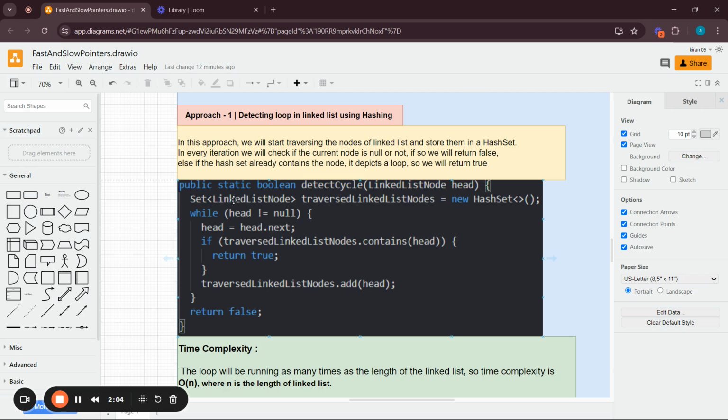In the first approach, we'll be detecting the loop using a hash. Over here, I have written the solution in the Java programming language. We'll be discussing the algorithm. The algorithm is the same, but the program differs in different programming languages, right? So first we'll start by discussing the algorithm.